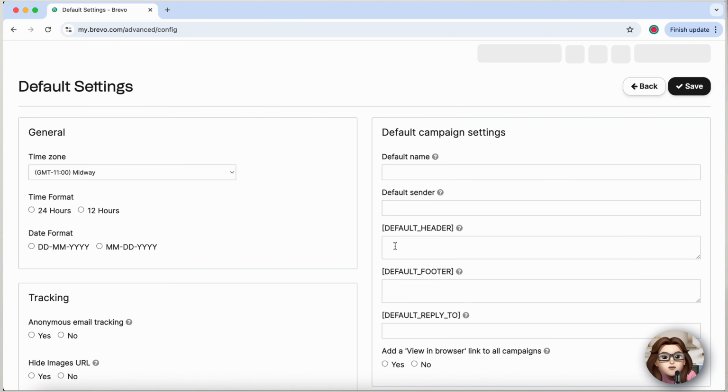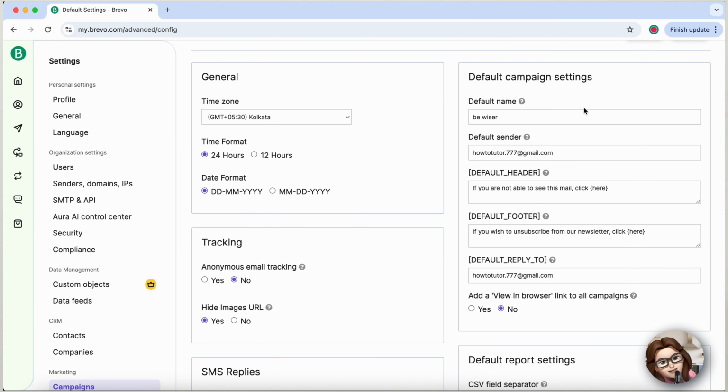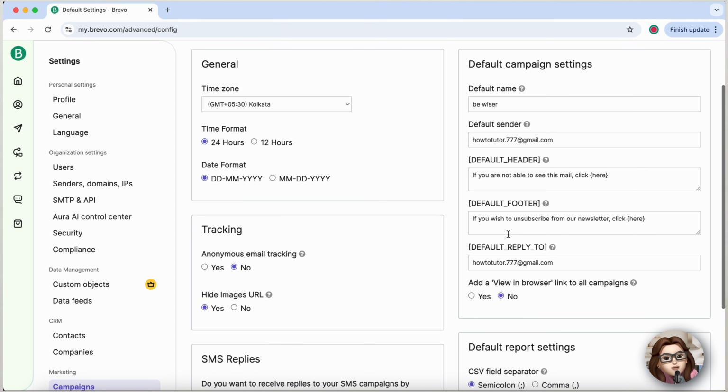Look for the default campaign settings area where you can edit the footer of your emails. In the footer field, add your unsubscribe text, making sure to enclose it in curly brackets. For example, {unsubscribe here}. This tells Brevo to make it a clickable link, allowing recipients to opt out easily.